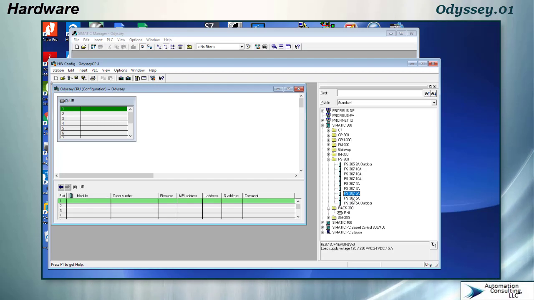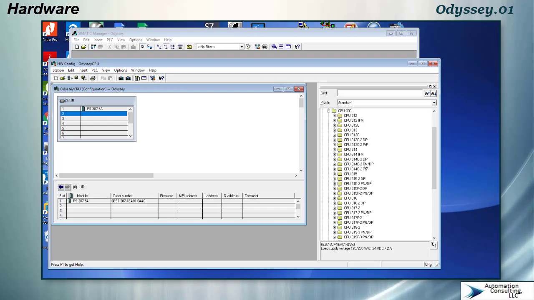I can either drag this power supply over or double click it as long as it's highlighted. So I've double clicked it. That puts the power supply in there, and again, this is really just for documentation. It doesn't matter whether you install this power supply or not, and if it's the wrong one, the CPU won't even know it. Okay, now we're going to pick a CPU.